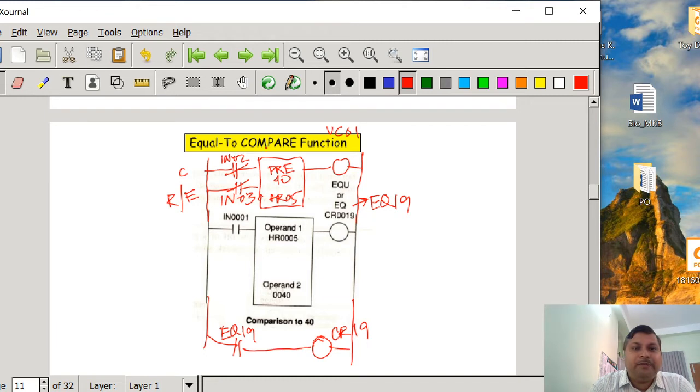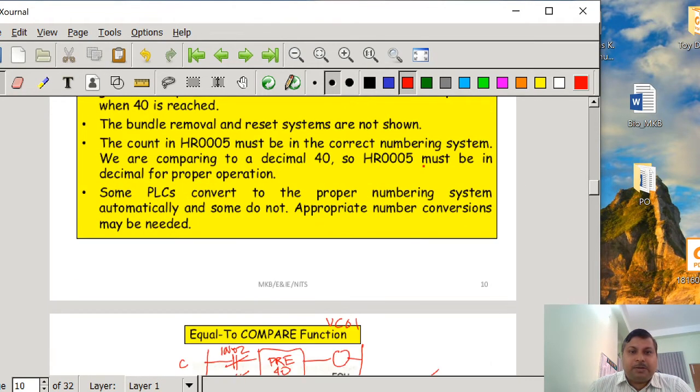So now what will happen? Whenever 40 pulses have been received, then UC01 will be energized and the content of HR05 will be equal to 40. That 40 is going to be reflected in HR05, and whenever HR05 is 40, it is going to be equal to operand 2, and then EQ19 is going to be energized. So in this way the equal function is going to work. Fine.